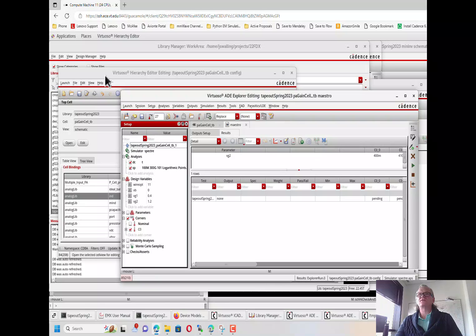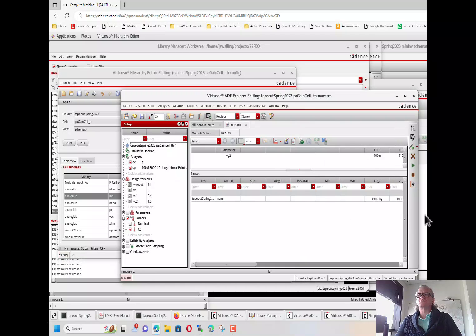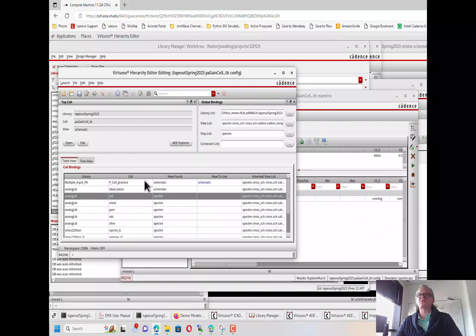Oops, and you'll notice it just gave me a warning that said that I changed the config view, but I hadn't actually saved it. So I went to View, it'll say Update Needed. I can click Update there, and it will update the hierarchy, and click Save. And then it would, of course, run the simulation with the saved changes. So I believe that this first run is actually going to be using the Calibre temp 25 netlist.